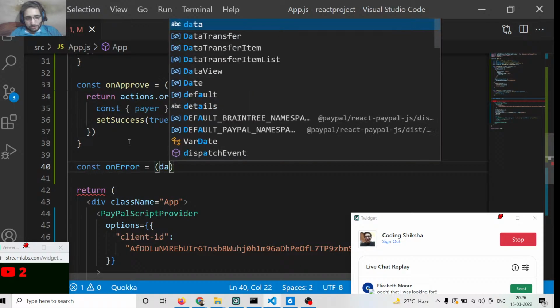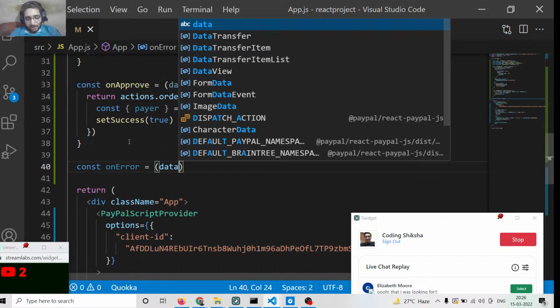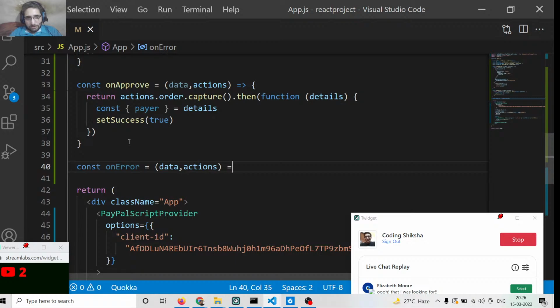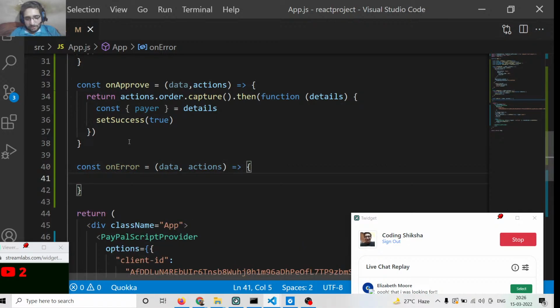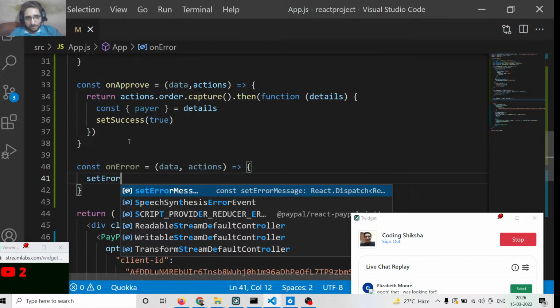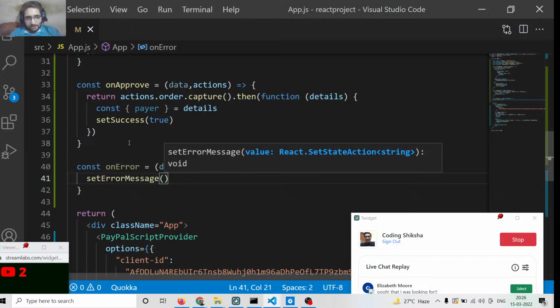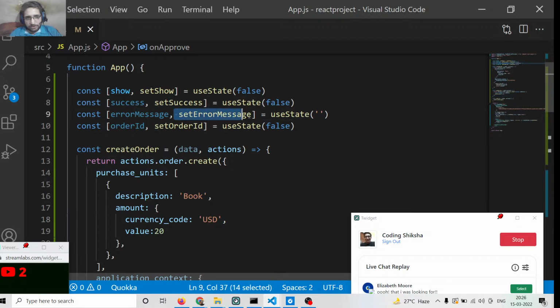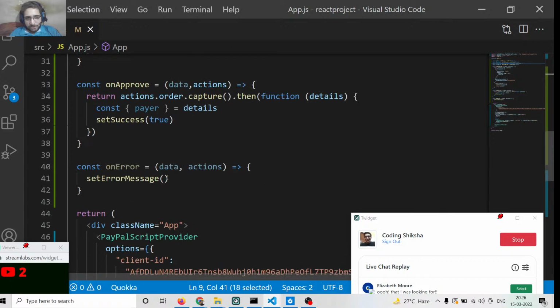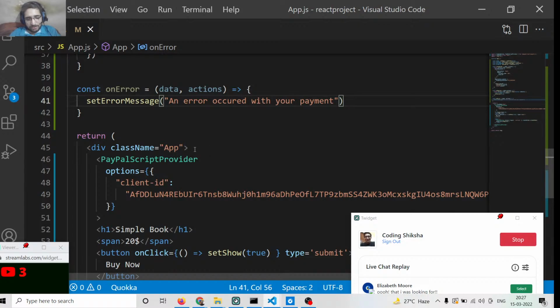So basically it also has the data and the actions. So if any sort of error takes place, then we will also set the error message. So basically this is the hook message. You can see we are calling set error and initializing it to any string. You can say that an error occurred with your payment, like this, just to alert the user that some error has taken place.